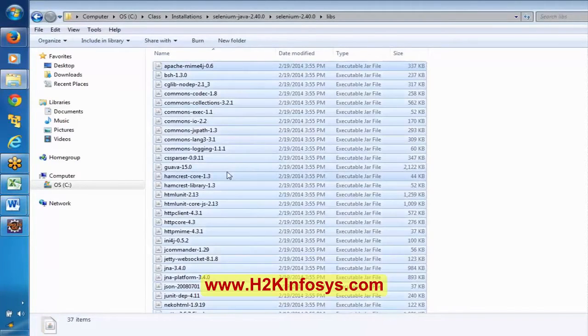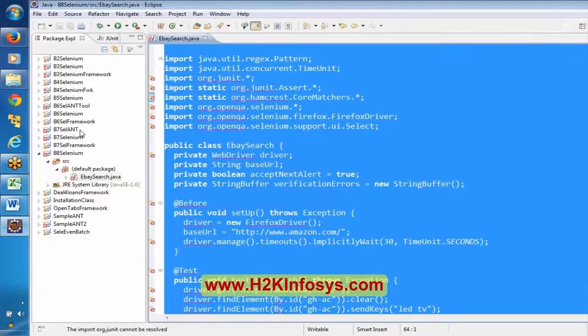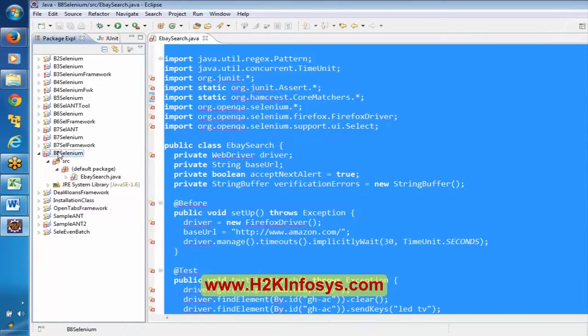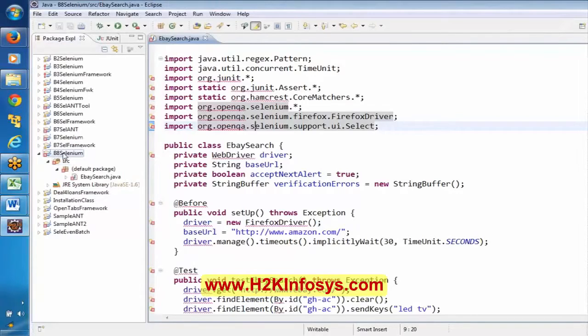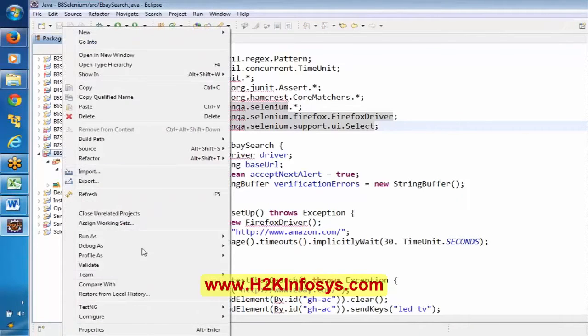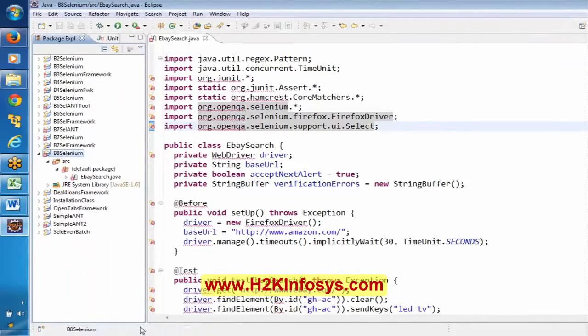Now we have to configure all the jar files to our pure Java project. See here, I'm selecting this project. Everyone observe, this is important. Right click on the project, and select properties.